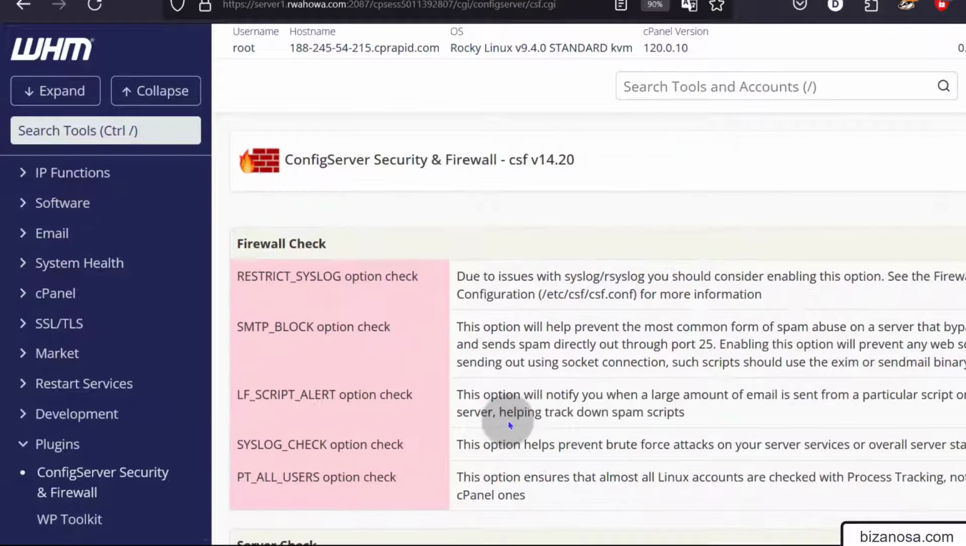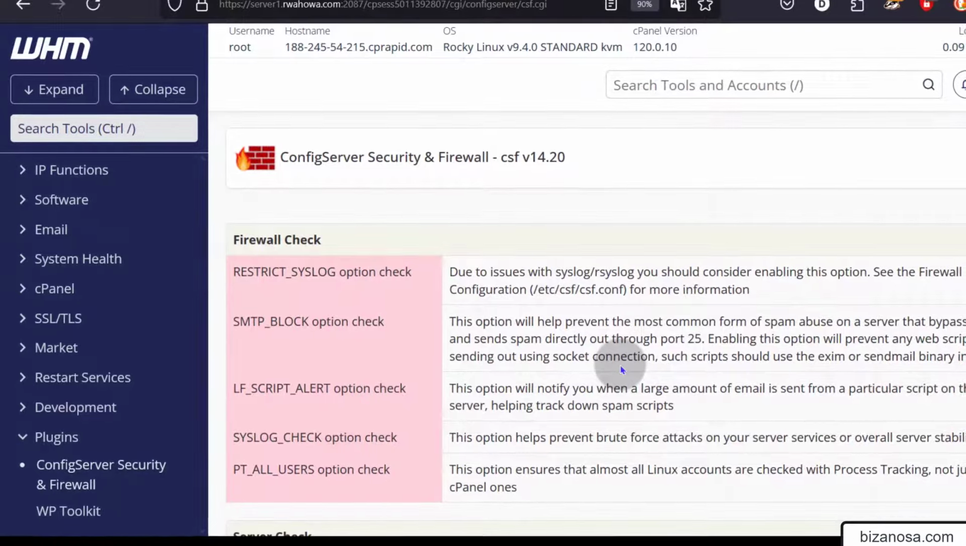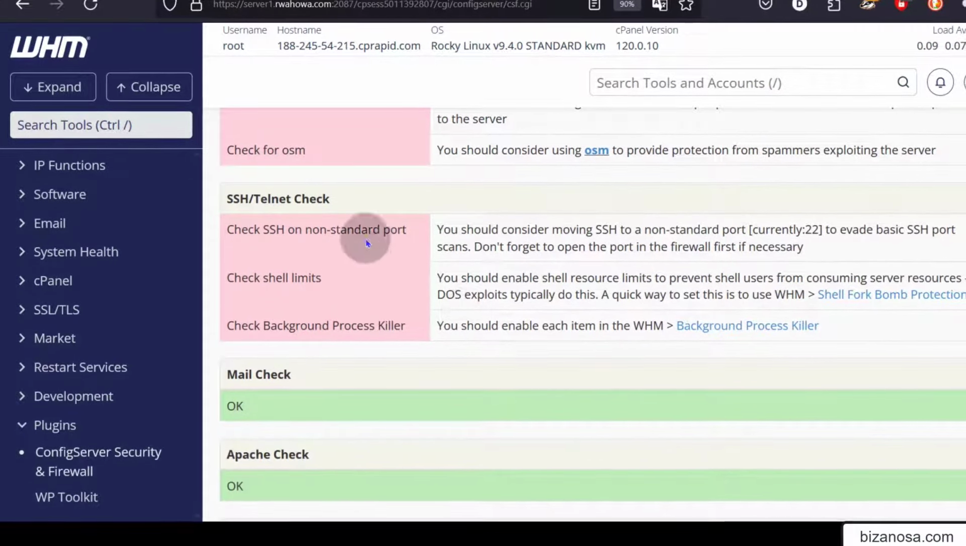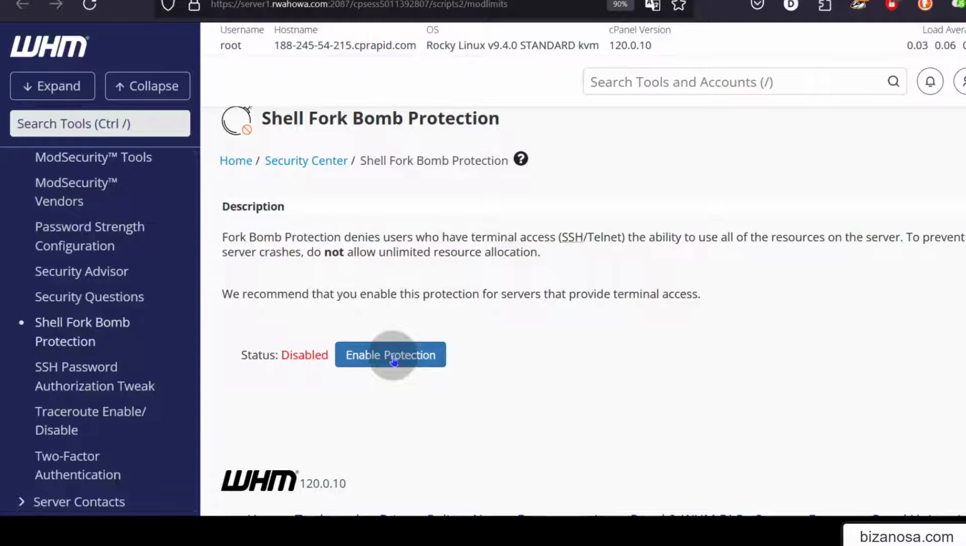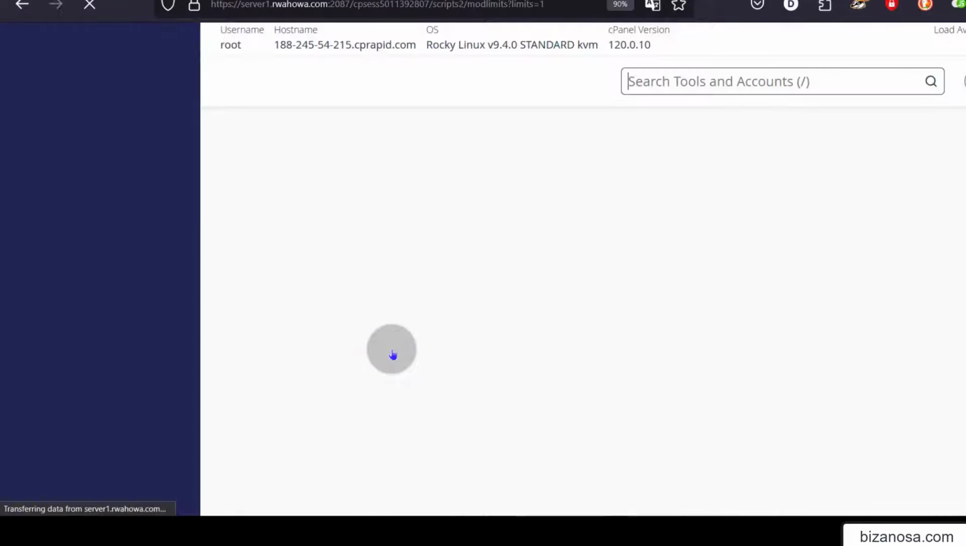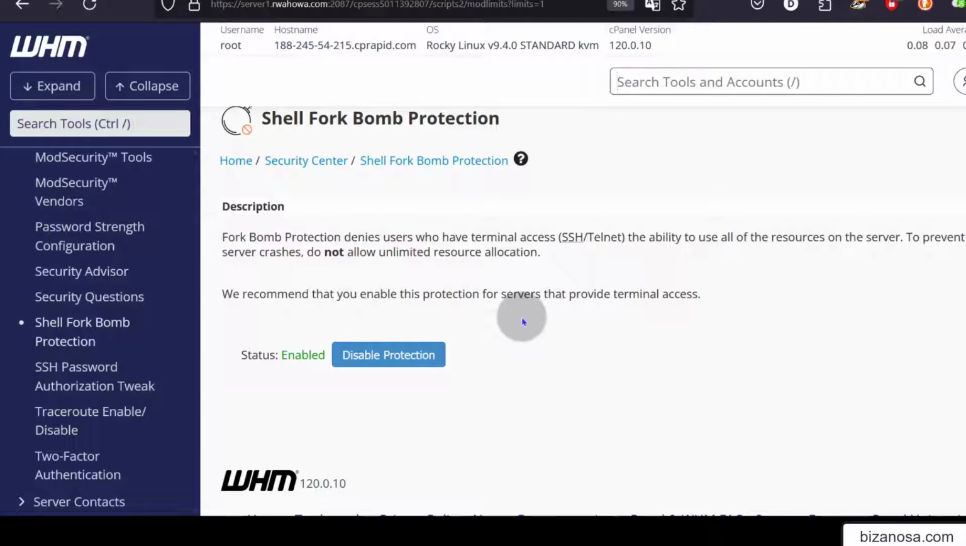All right, since we are already logged into our server, let's see how we can implement some of this. We are going to start with the ones that have a link that we can easily get to via WHM. So the first one that we can do is check shell limits. This is something we can just enable from here. So I will open this in a new tab. We'll enable protection, and enabling this is going to protect your SSH resources. If other users are given SSH access, this is going to limit their SSH resource usage. So enable protection. All right, so you can see enabled.